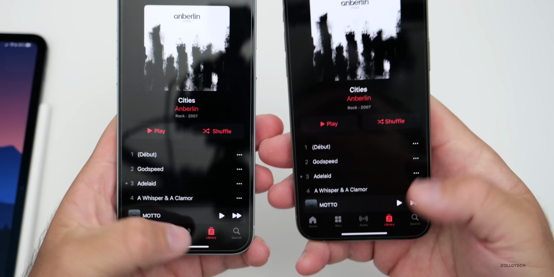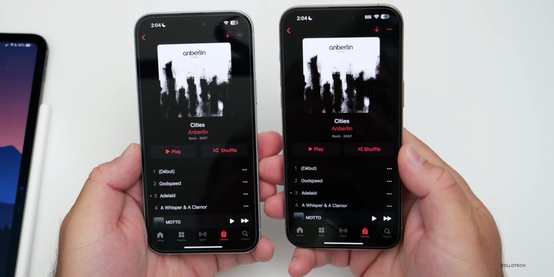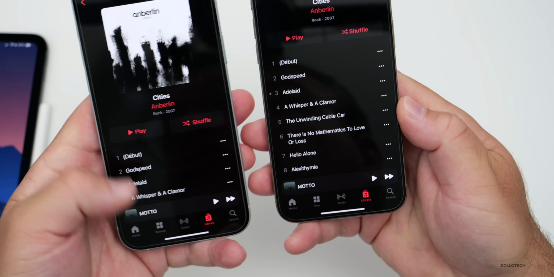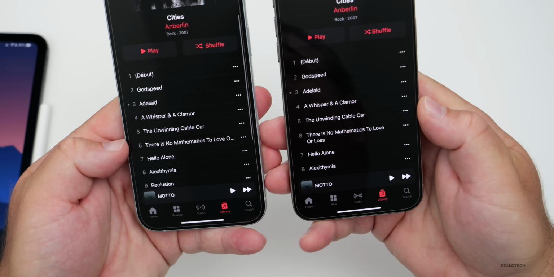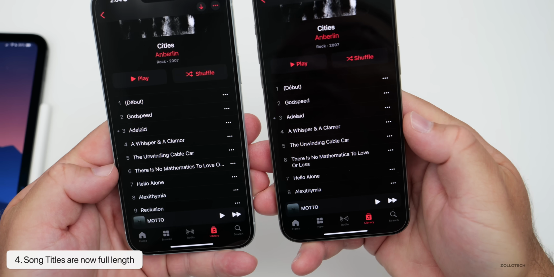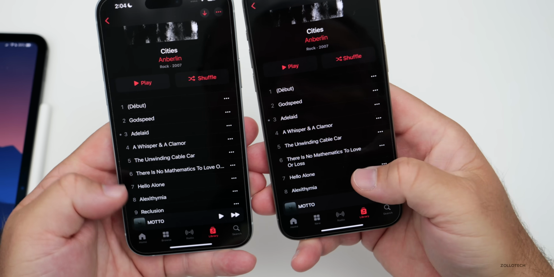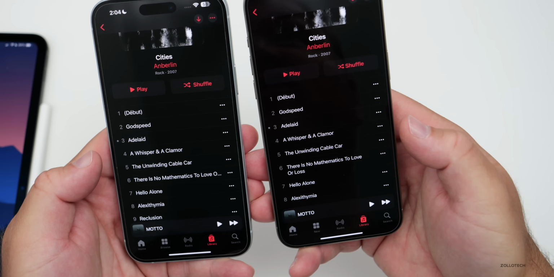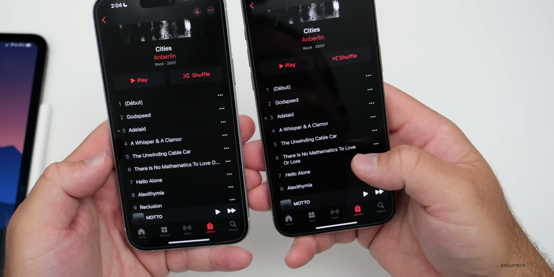Apple has added the feature in your library, and if you go to the song itself, the overall song titles are finally full length. We no longer have them cut off like we did with iOS 17. So you can see here the full length of the title, Song 6: There Is No Mathematics to Love or Loss. Before, it just went... So this is great that they finally extended that so we can see that regardless of how long the actual song title is.